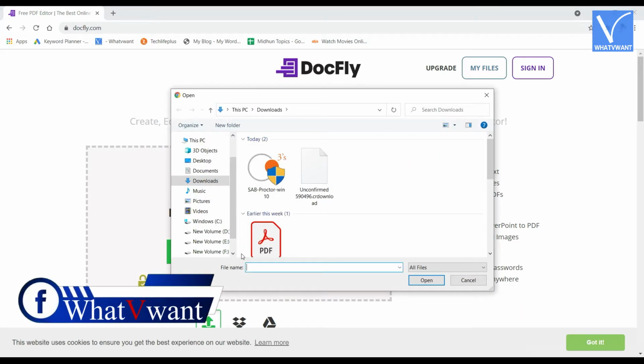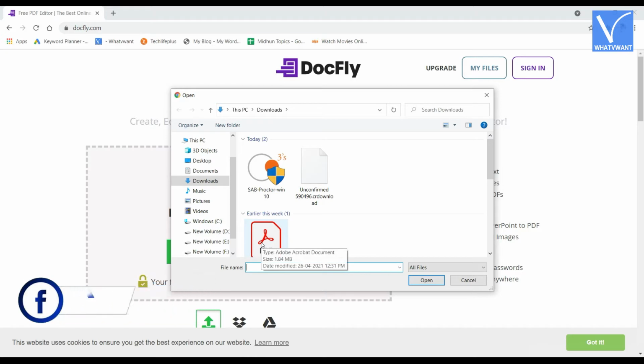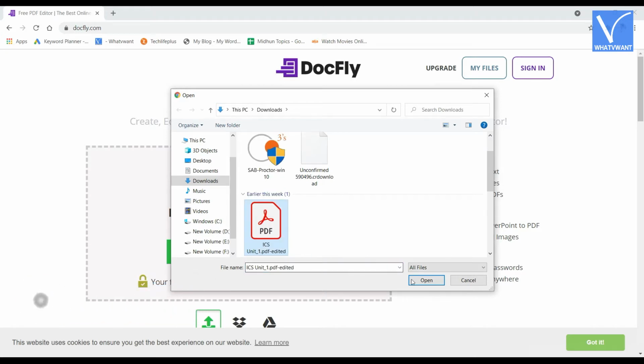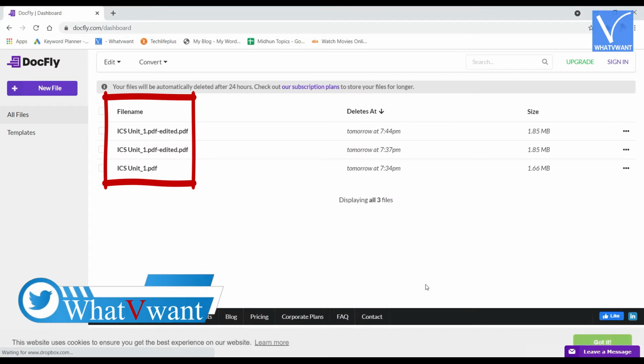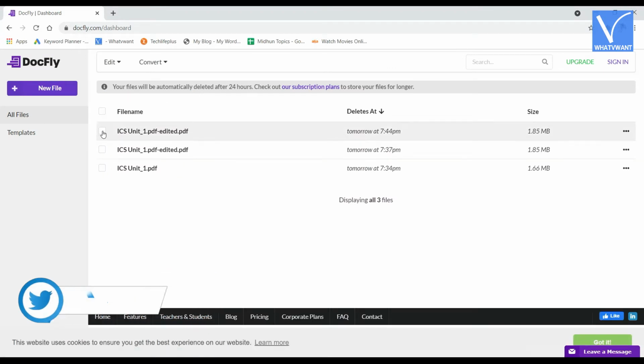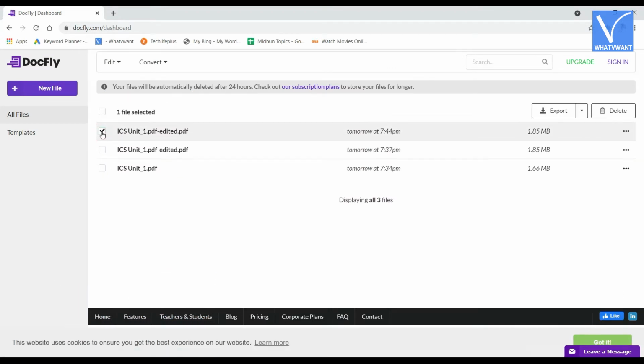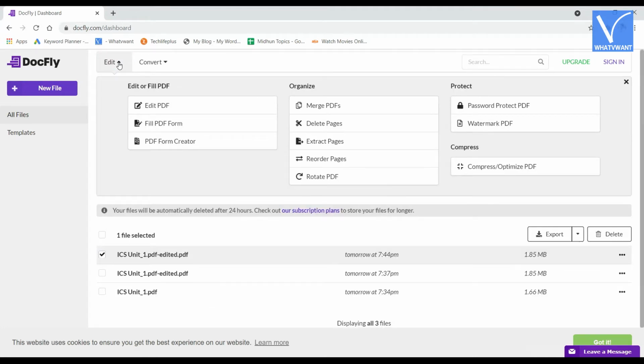Then, a window will pop up. Locate the file from that window and click on Open. Then, you will find the list of PDFs. Select the PDF that you want to edit. Click on Edit option. Then, a menu will open.